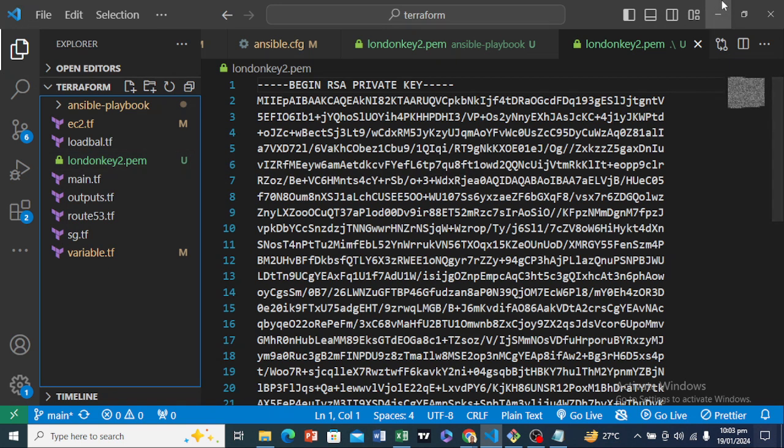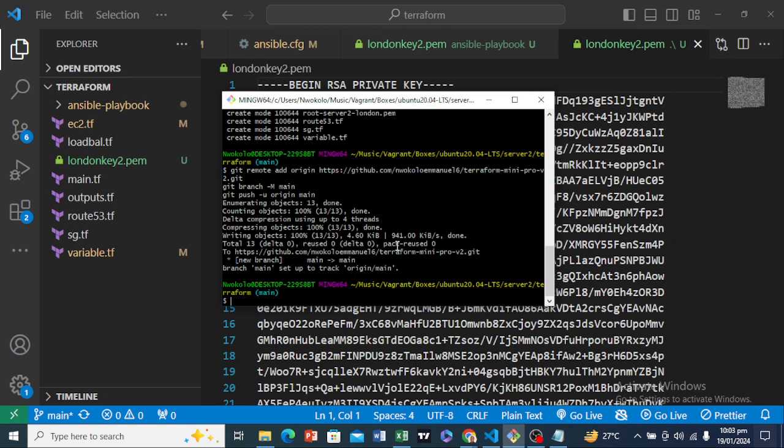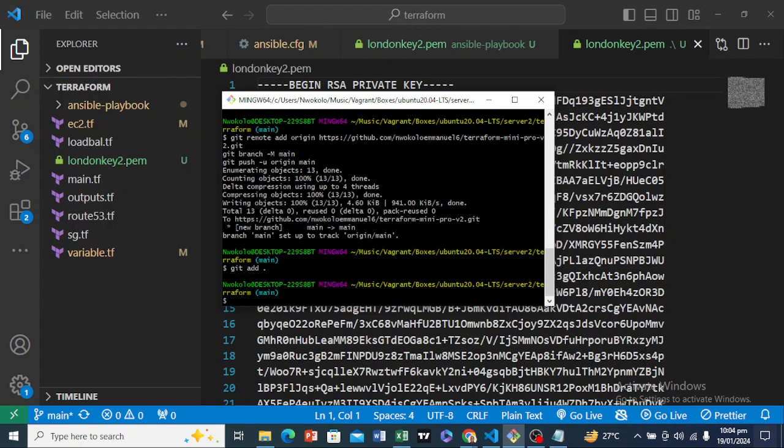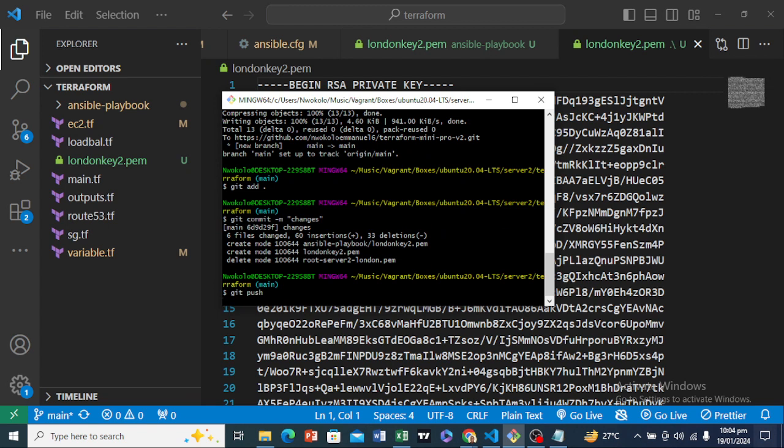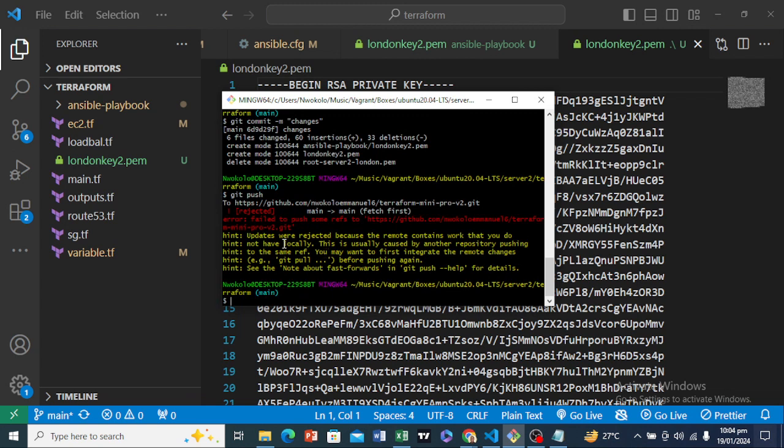And what I can do now is basically just push this to git. So git add dot, git commit, and we have a git push. So let me try to git pull.